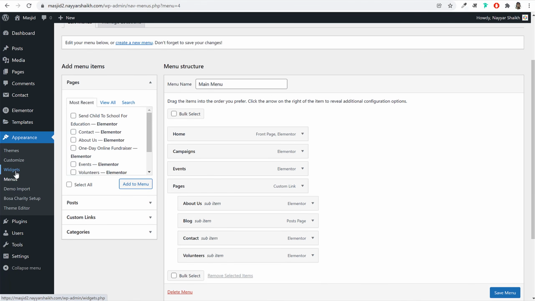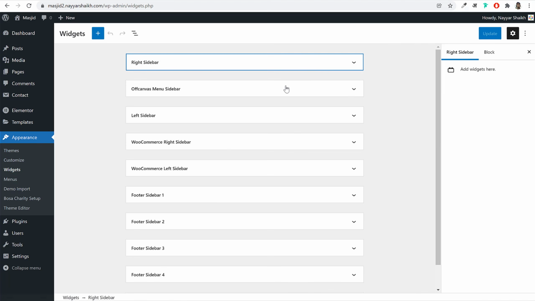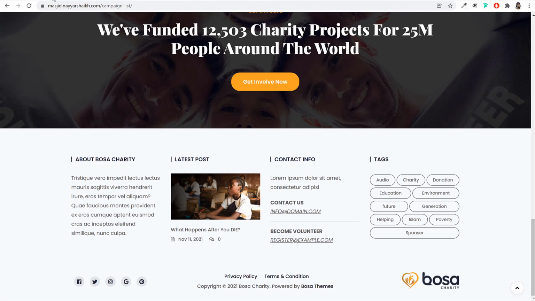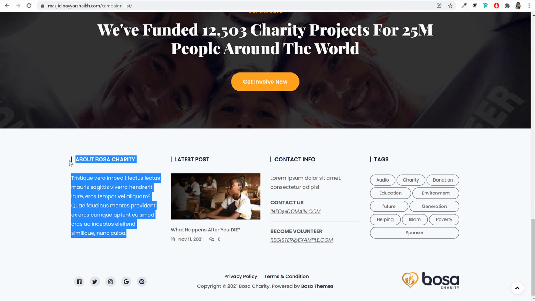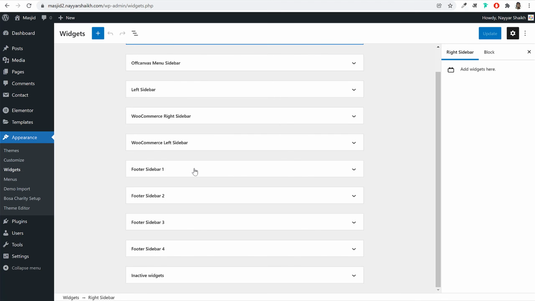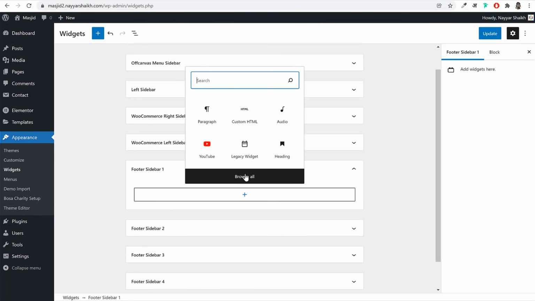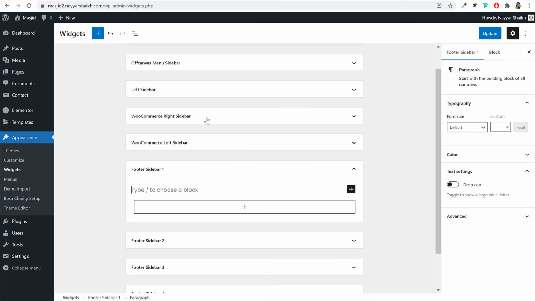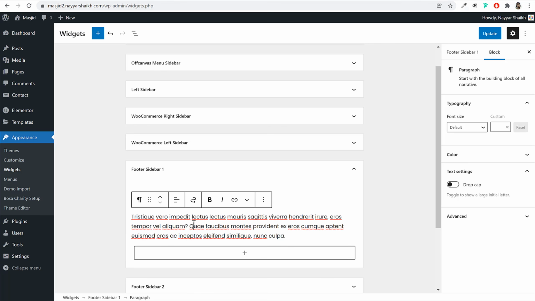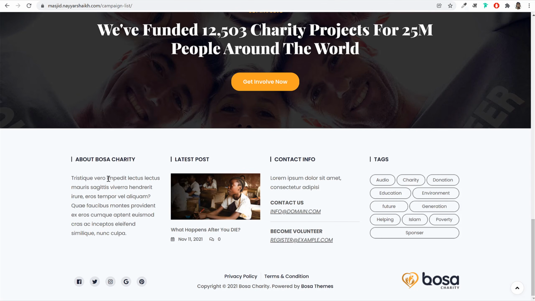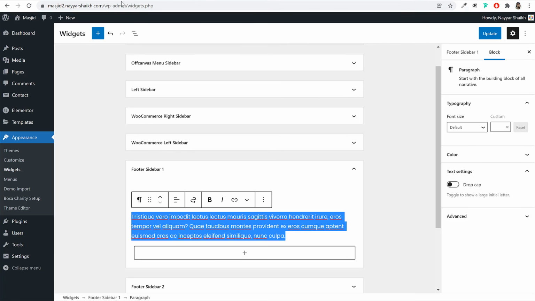Under appearance, click on widgets and select footer 1, 2, 3, and 4. Under footer 1, we have this simple text. This is the text. You can simply come over here, copy this, open footer sidebar 1, click on plus and search for text. You can select the paragraph option, and first of all, add this. This is your text. And if you want to add a title, you can click on this.